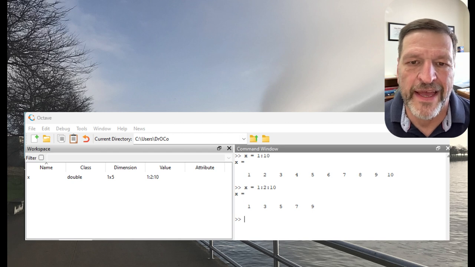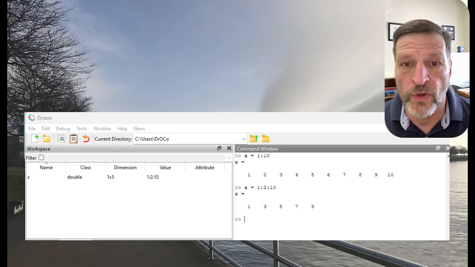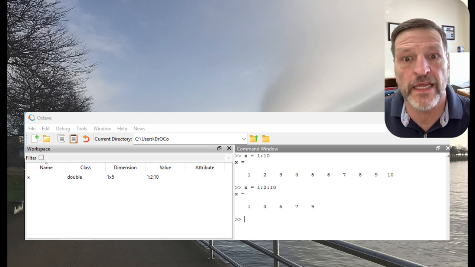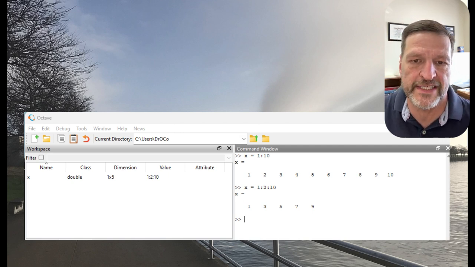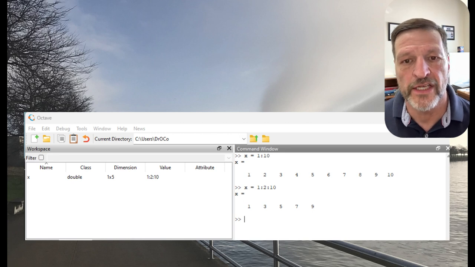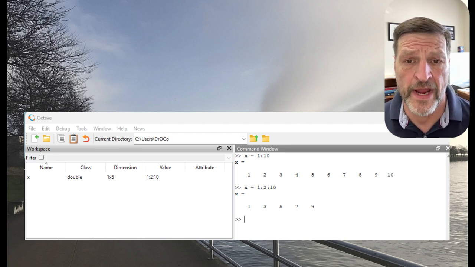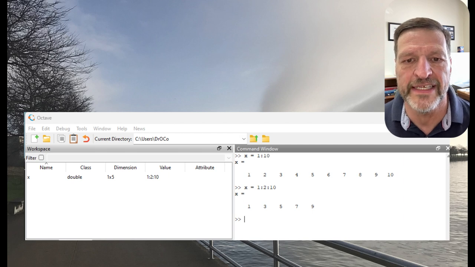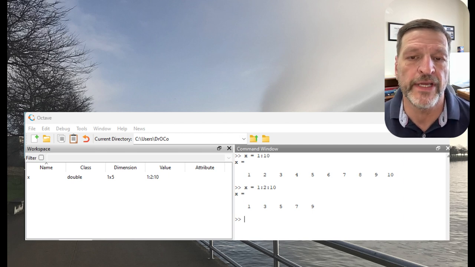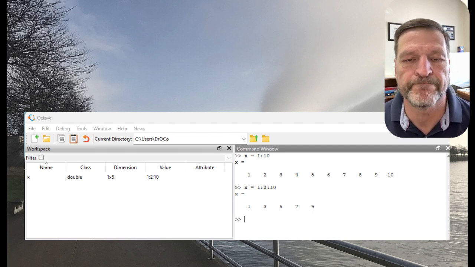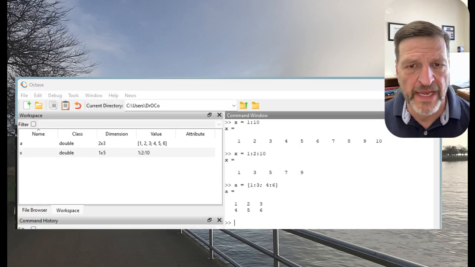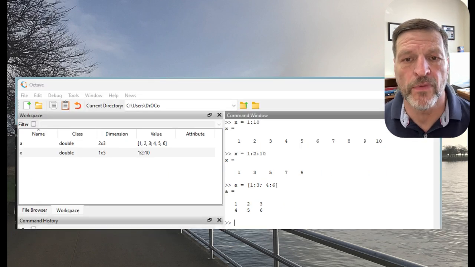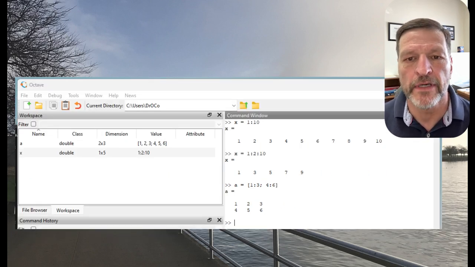Now if I say x equals 1 colon 2 colon 10, that means start at 1, increment by 2, and end up at 10. Well, it goes 1, 3, 5, 7, 9. It doesn't end up at 10; once it gets to 10, it just stops. So it's only a 1 by 5 array now. You can define the increment by putting it between those two colons. So that's how to make a simple linear 1 by n array.